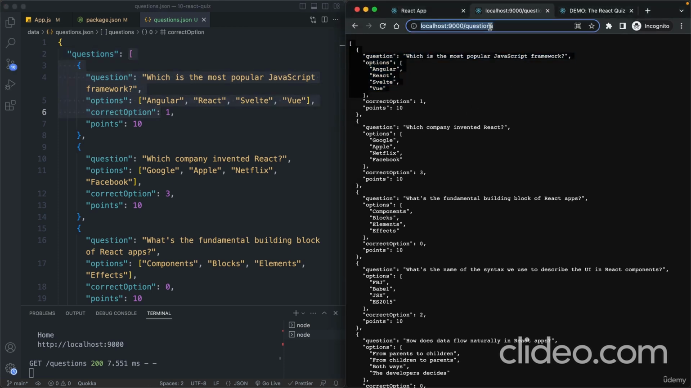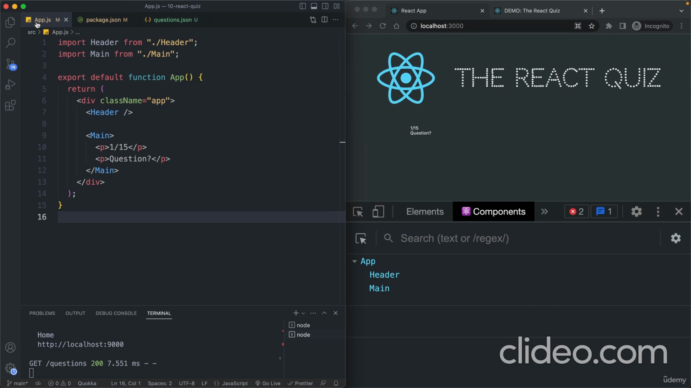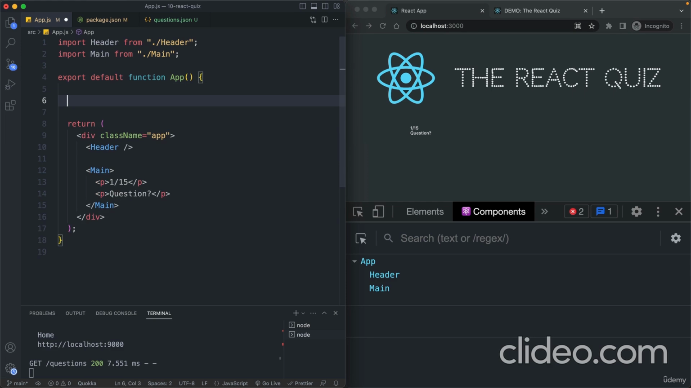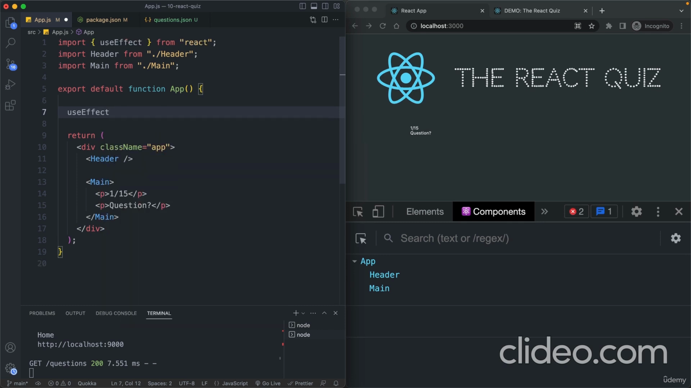So let's now grab this URL and then fetch it into our application. So we want to load that data on mount. And so for that, let's use our friend, the useEffect hook.